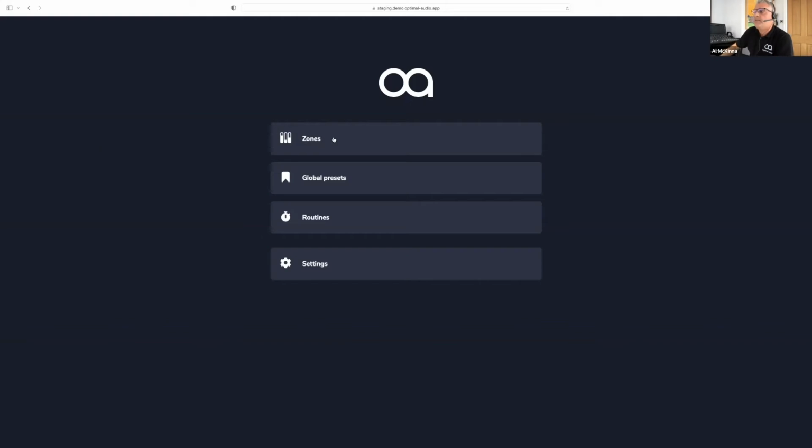What you can see here is zones. So this is where you can access the sources and the level controls of the things that are feeding a particular room. You have presets, global presets, so storing the settings that you've created within the zone, and then processor, and then recalling them later.